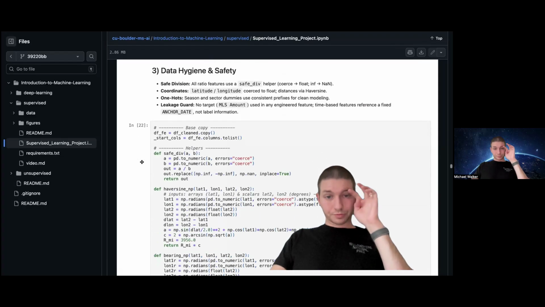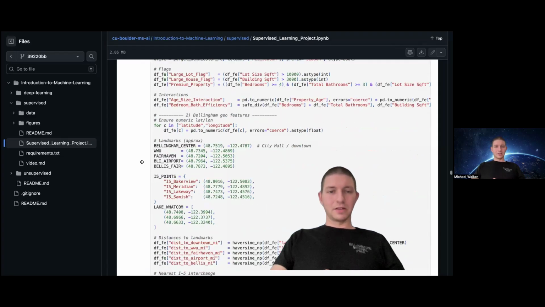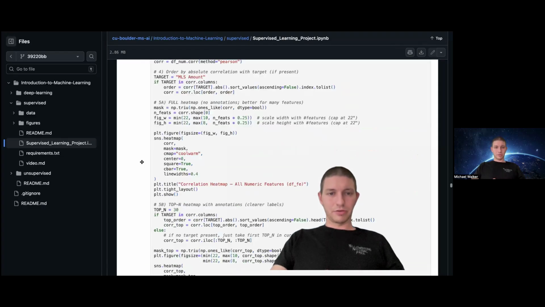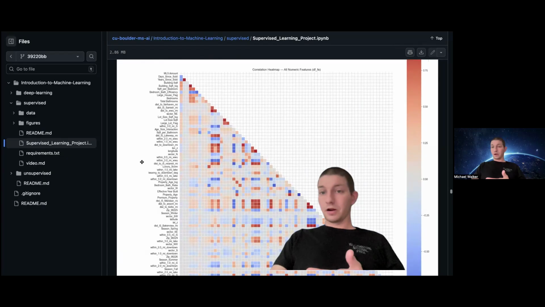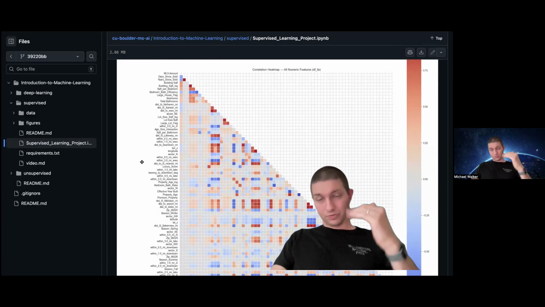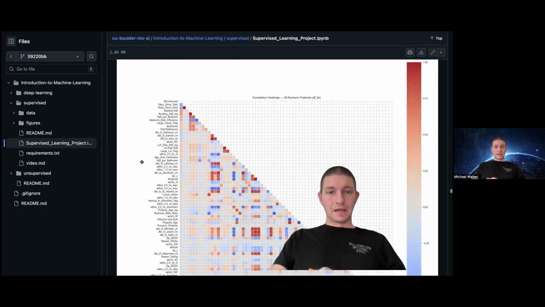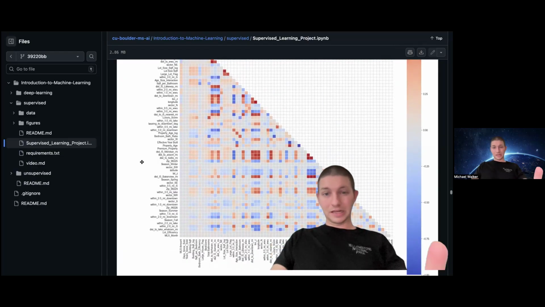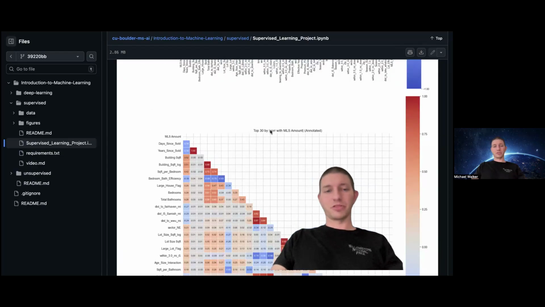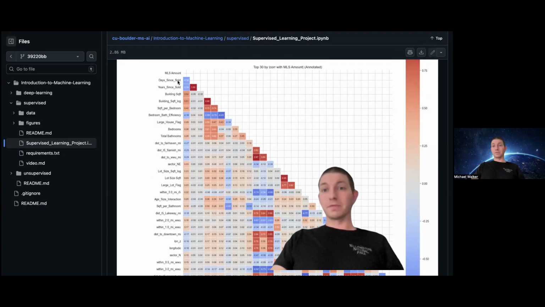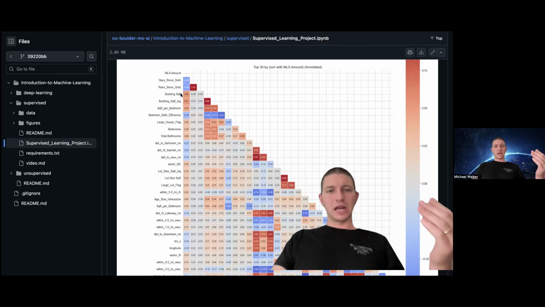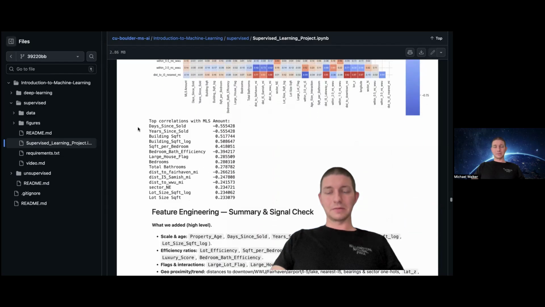I create all those features, scrolling through those. We get to our new heat map with all the new features. This one you can't really read, so instead I took the top 30. And you see the big one is days since sold. So when it sold is very important, then the square footage, and then several of these efficiencies, ones that we had made.